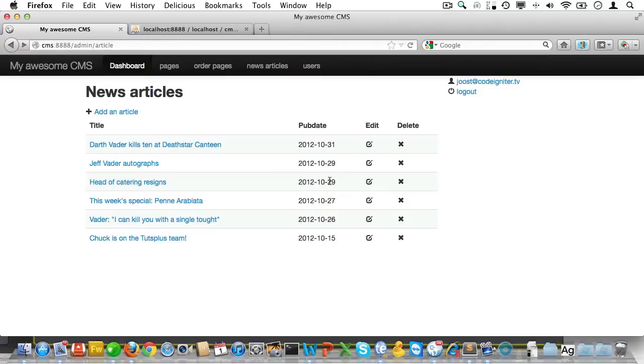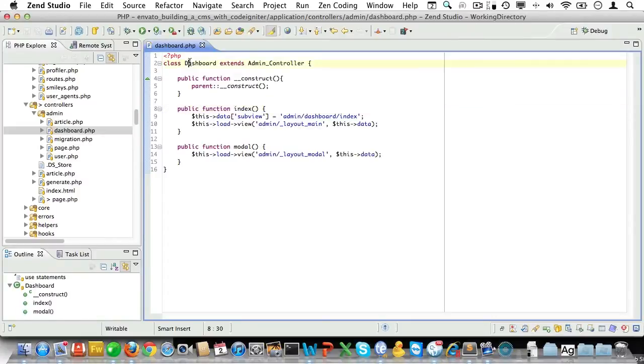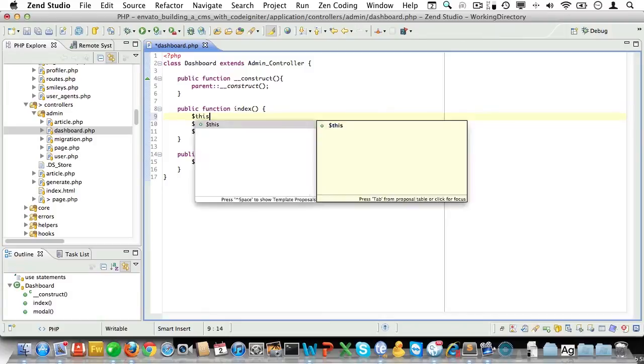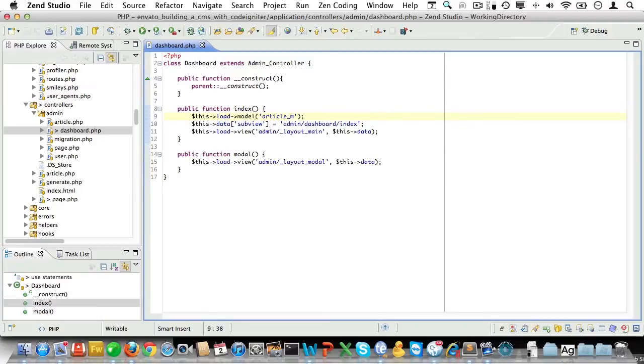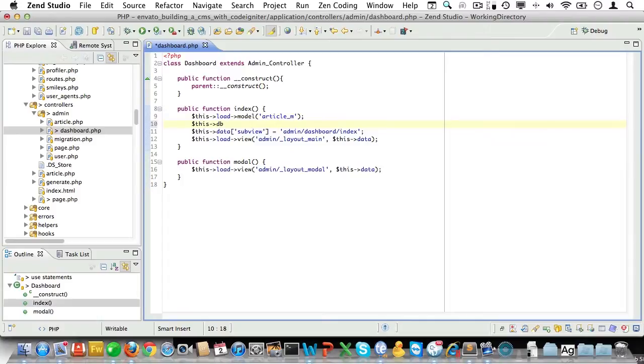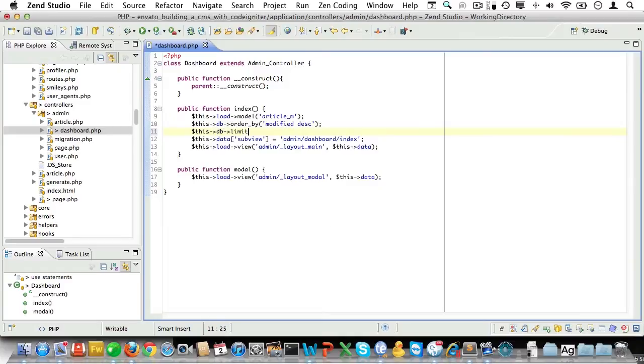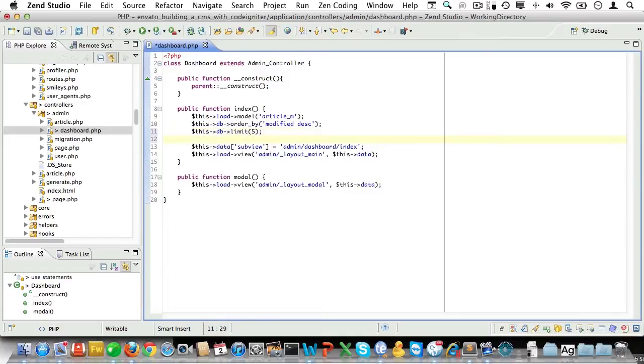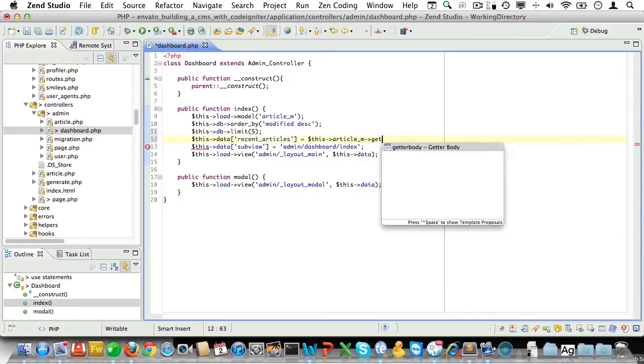And now the last thing to do is display the recently modified articles on the dashboard, so let's just do that. So let's open up the dashboard controller and go into the index method. Now all we need to do here is fetch the last modified articles. So first we need to load the article model, and then we'll need to make sure we order by modified date in a descending order, like so. Then we need to set a limit. Let's say we'll set it to 5, okay. And then we'll create a variable called this data recent underscore articles, and we'll set it to this article model get.